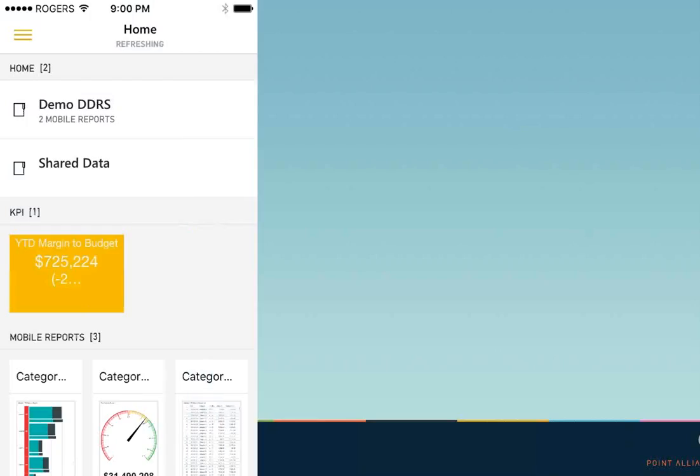So let's have a look at a couple of examples. This particular example is a screenshot actually taken last night while it was refreshing. So you can see at the top that it's telling you whether it's refreshed and when it was done refreshing. You can see the folders, the KPI, and the 3 mobile reports. Now you're not going to see your Power BI desktop reports or your paginated reports or your Excel workbooks on this particular app, but at least you can see your mobile reports and your KPIs.